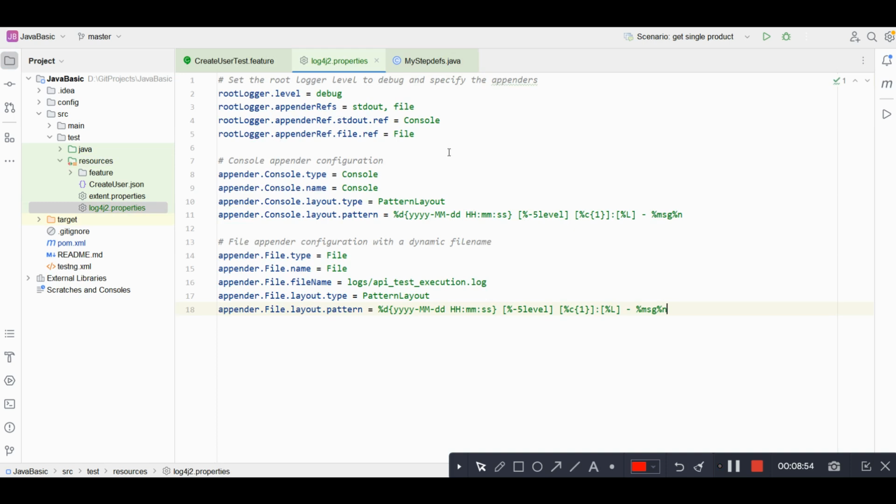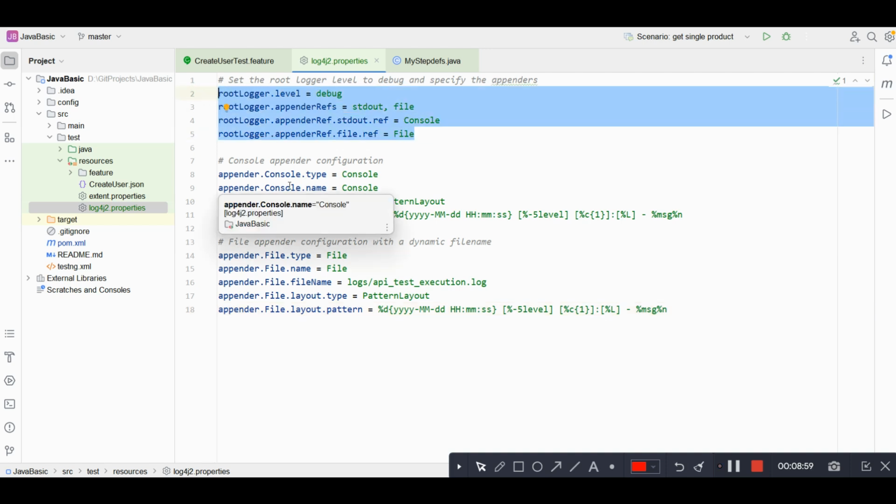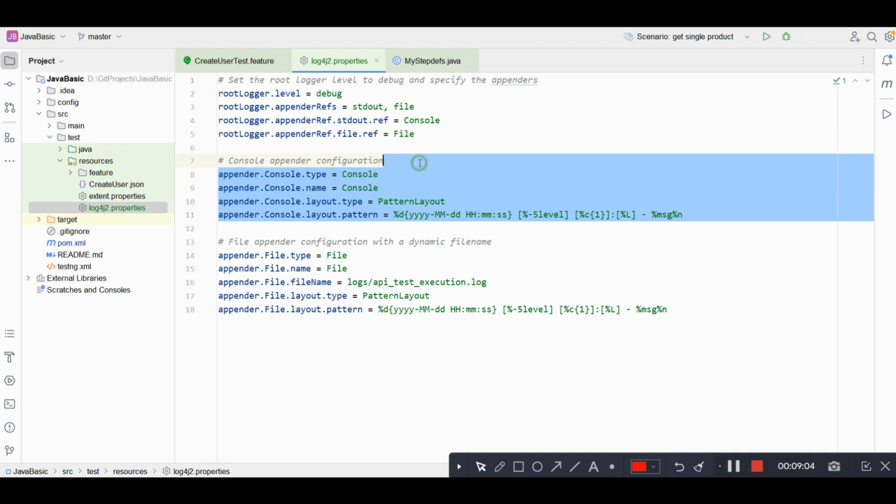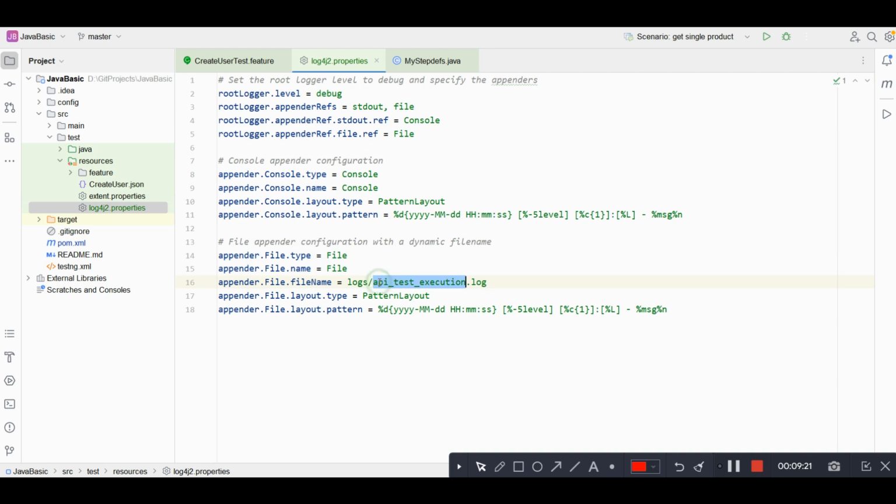If you go through this file, you can see there are three major sections. This is the root section, the root configuration of log4j. This configuration is specific to how you want to see your logs in the console. And this setting is for how you want to see the logs in your file. It is going to generate a file. I am giving the file name here, API test execution.log, and I want this log to get created inside a logs folder.